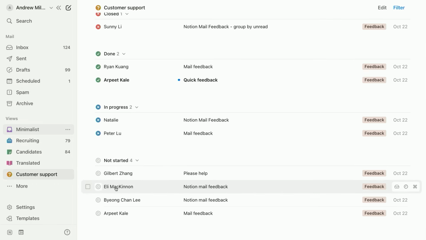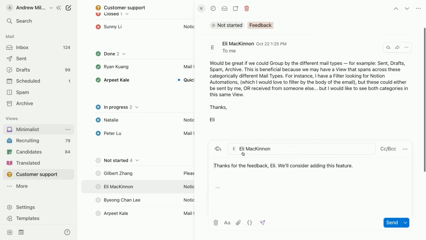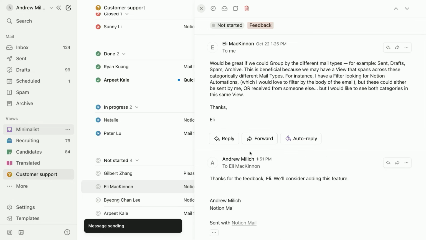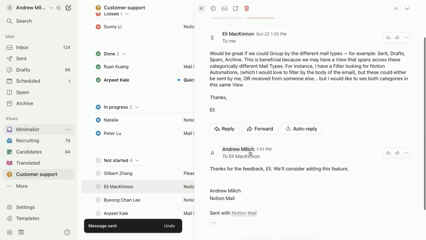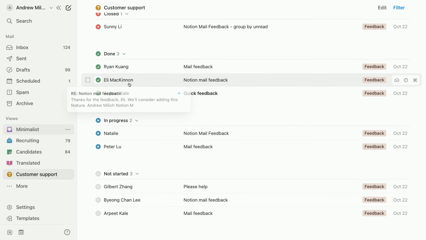So let's check out some feedback from Eli. The group by feature looks like it could use some improvement. So I'll just write back with a quick reply, send it, sent instantly, and then I'm going to drag and drop Eli to the done phase, because I'll get to that work later. So just like you can move emails around a group Notion database, you can do that in your inbox as well. Now we're going to do something really magical.